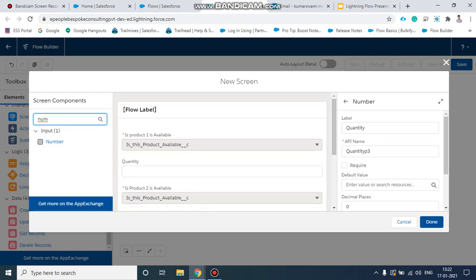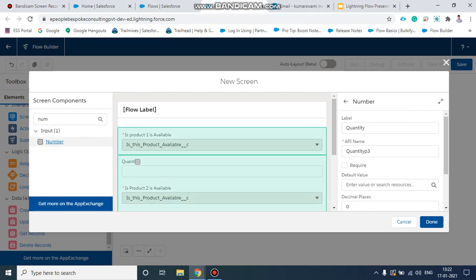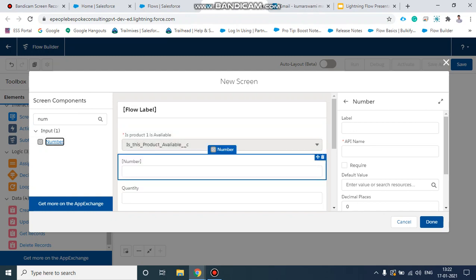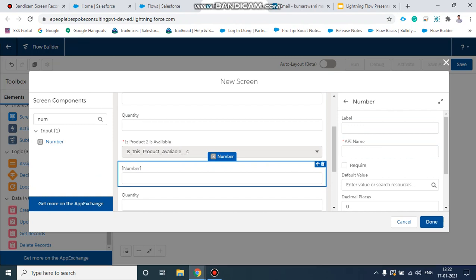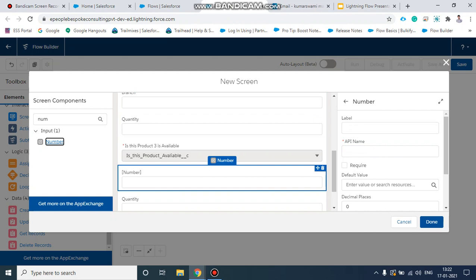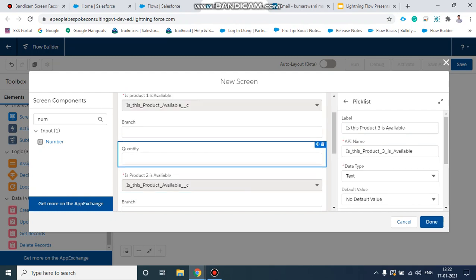After that we will capture the branches of that product, how many branches that lead has. We'll capture this one, branch p1, branch p2, branch p3. Okay, this is our screen flow.